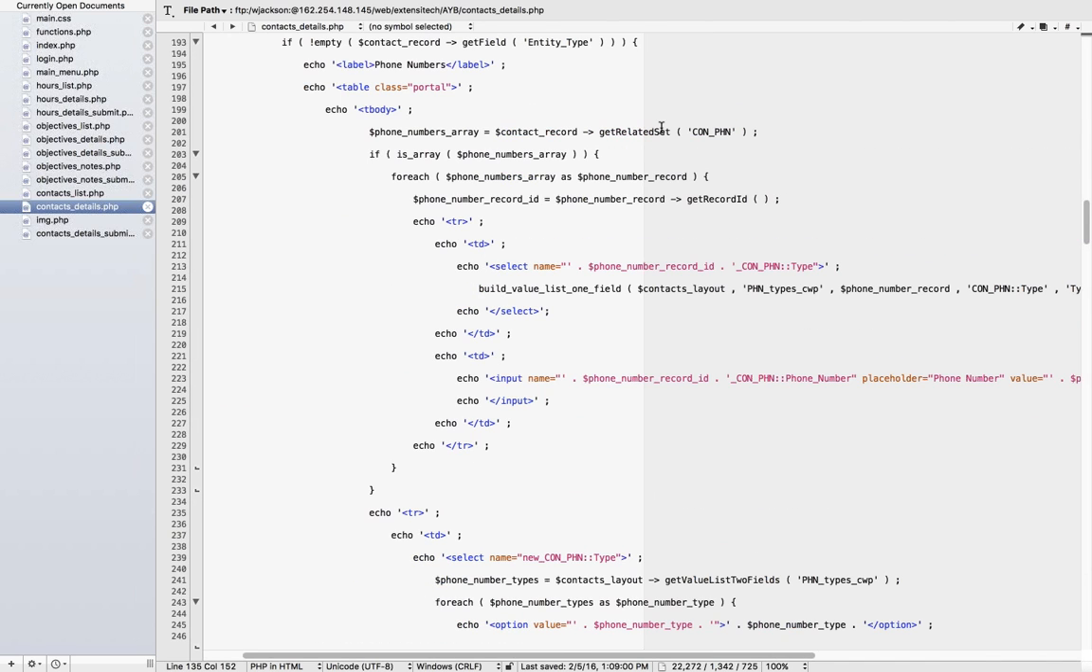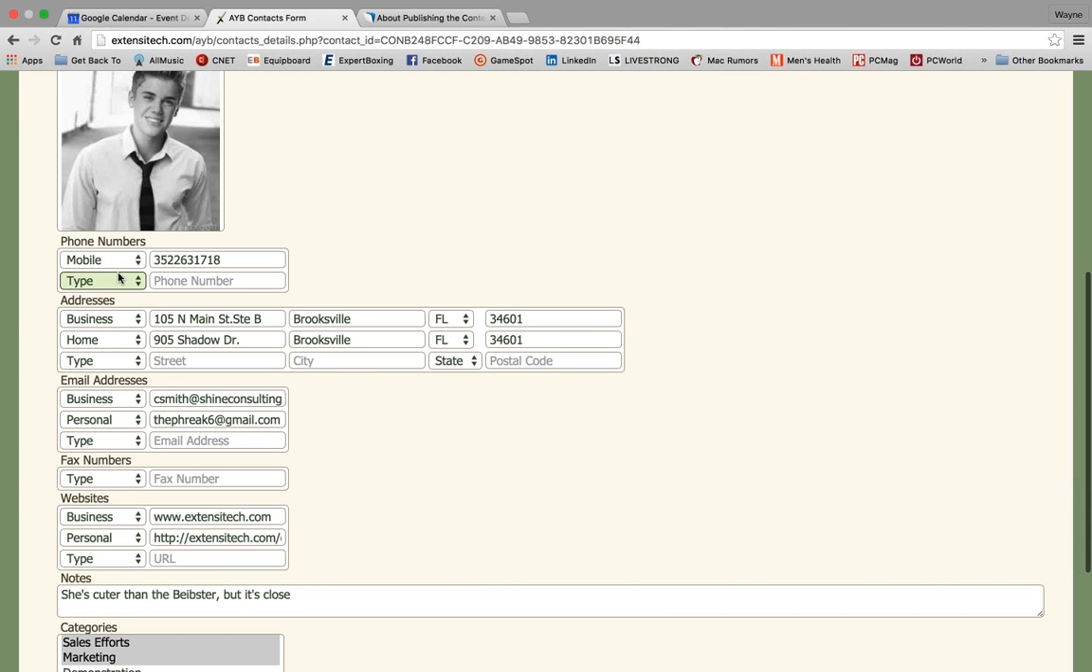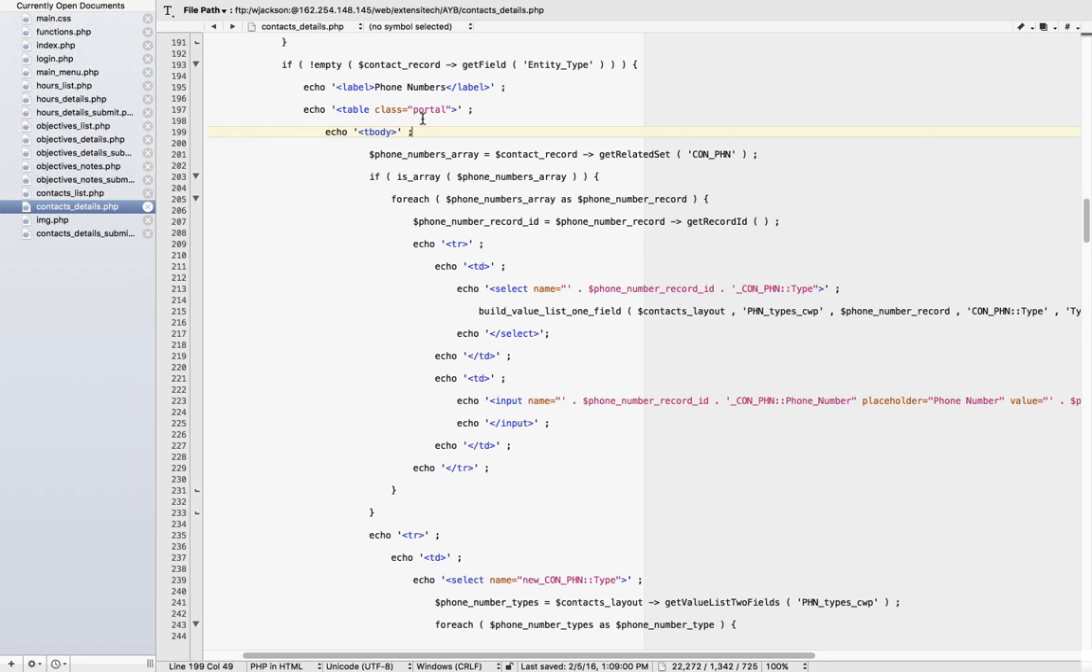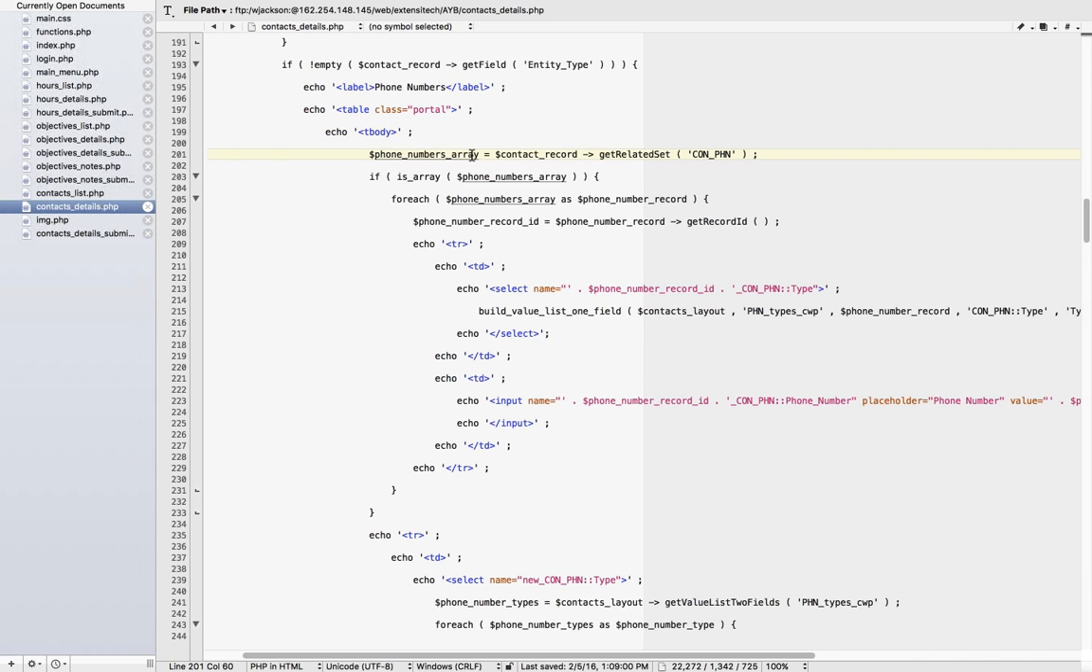So let's take a look at my phone numbers array here. I've got my label for phone numbers. This is what this looks like here, right? So here's my label, and I'm going to open up my table, right? I'm going to say I want it to look like a portal, so I've got a specific CSS class for that. And I'm going to open up my body. I don't need a table header here because I don't want any labels. We just do kind of a placeholder text to show what field you're in.